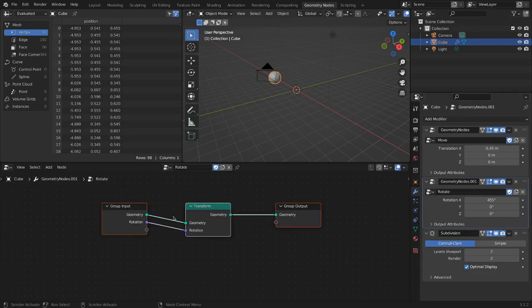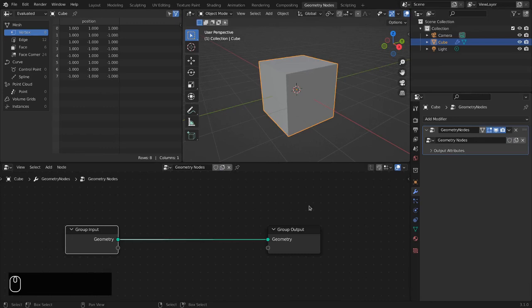Make sure that when you have multiple modifiers in the stack, the right one is selected before you can edit the node tree. When you create a new node tree, it comes with only two nodes that are connected to each other, the group input node and the group output node. The group input passes in the geometry of your object coming from the previous modifier, and the output passes it back out to the next one. So by default, a new node tree does simply nothing with the geometry. It just passes it along in the modifier stack.